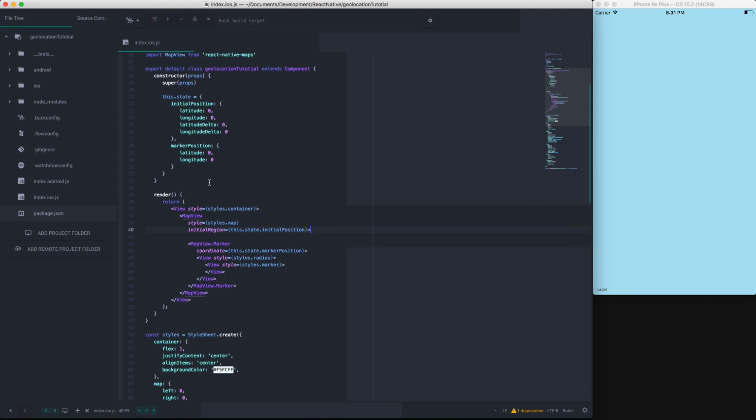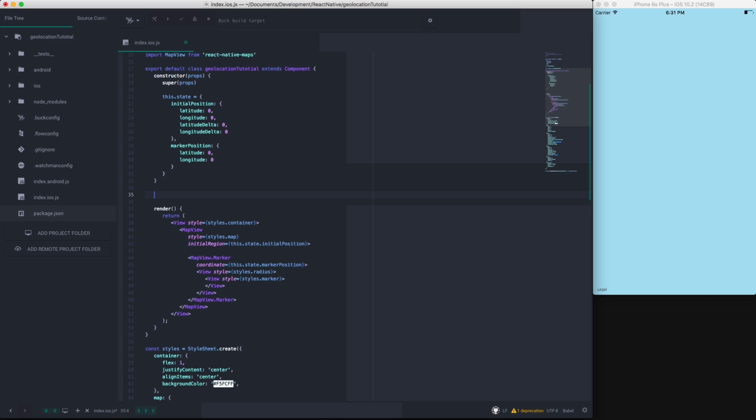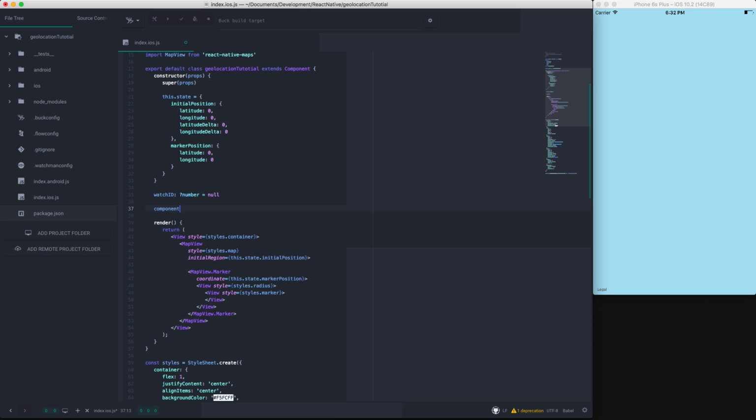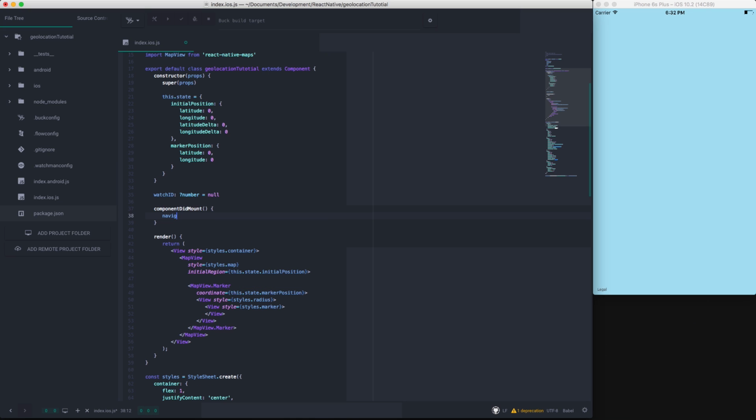Going back into the IDE, firstly, we're going to set a watch ID, which specifies the unique ID of the watch position call to cancel, and that ID will be returned by the watch position call. We're then going to make a call for when the component is mounted, and we're going to get the current position from the built-in geolocation chip and store it in the state.